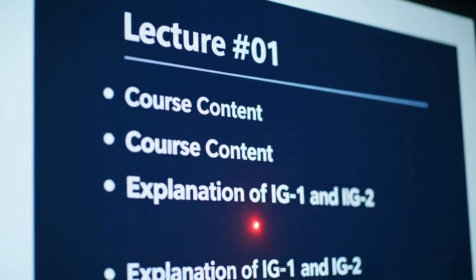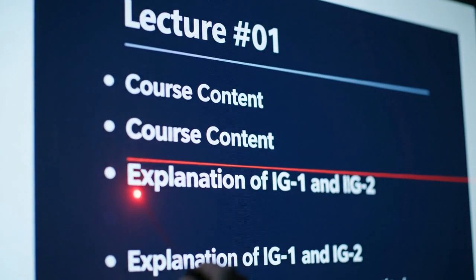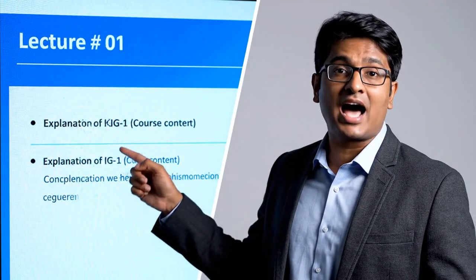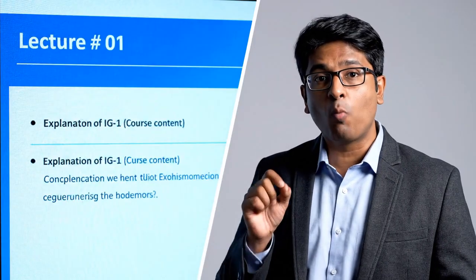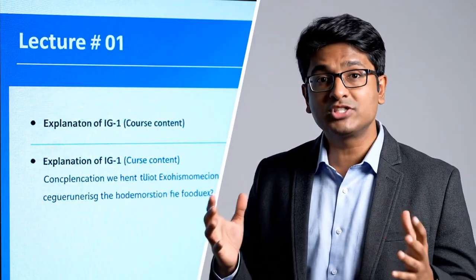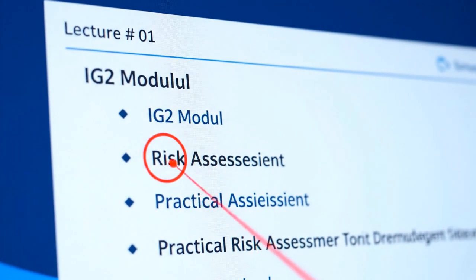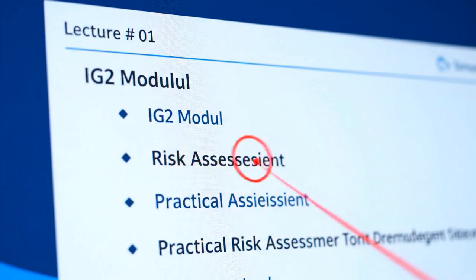We will cover the course content, explain the syllabus for both units, and discuss why this certification is valuable to you. We will break down the IG1 module, focusing on the open book examination format and what is required to pass. We will also examine the IG2 module, exploring the practical risk assessment component and how to navigate it successfully. We'll define what a risk assessment is, how to record observations, and how to complete the different parts of the report. Without wasting any more time, let's move to the next slide to discuss our preliminary notes.